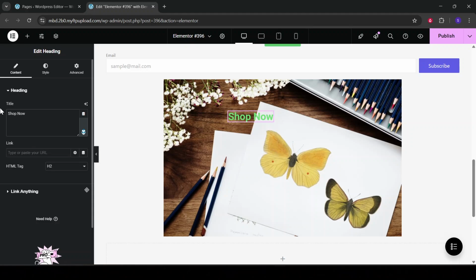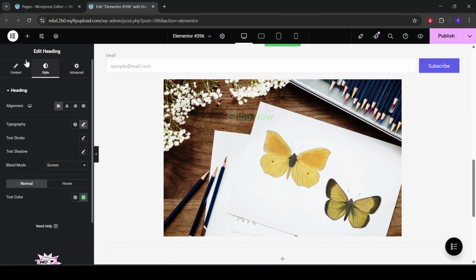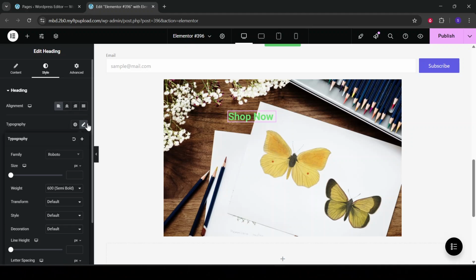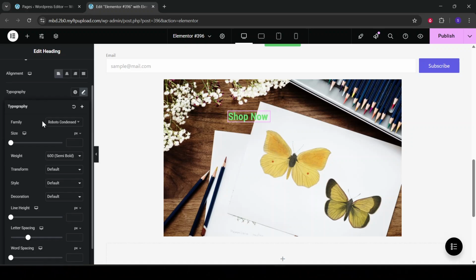You might also want to make some stylistic changes. On the left panel, under the Style tab, you can adjust your text's typography, color, and alignment to ensure it stands out against your image. Remember, the key here is contrast. You want your text to be readable.